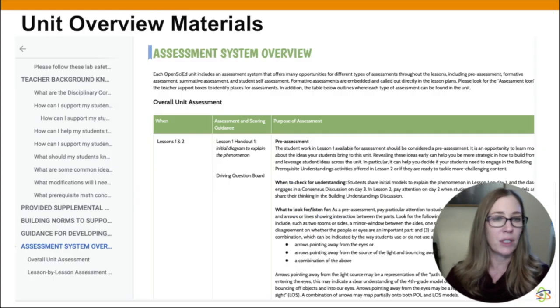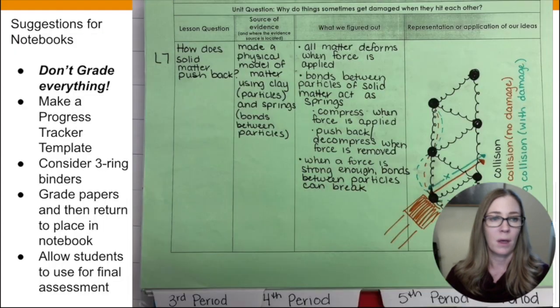The unit overview of materials also provides an assessment system overview. I will go into this a little bit more in the next video as I navigate a Google folder of a unit. But this tells you where your pre-assessment opportunities are, where your formative assessment opportunities are, and where the summative assessments will be found in the unit. So it gives you an overview. Again, they will appear in each lesson as well.